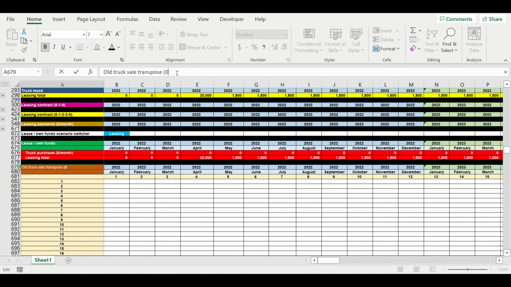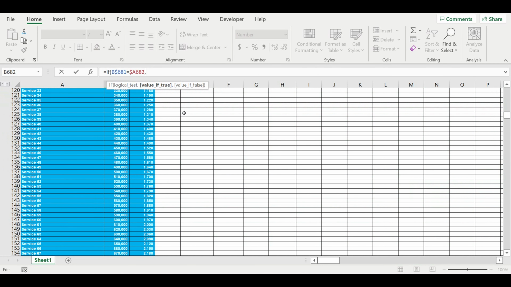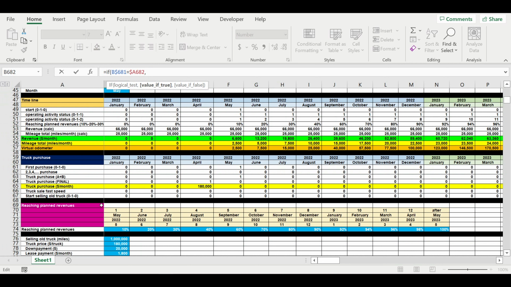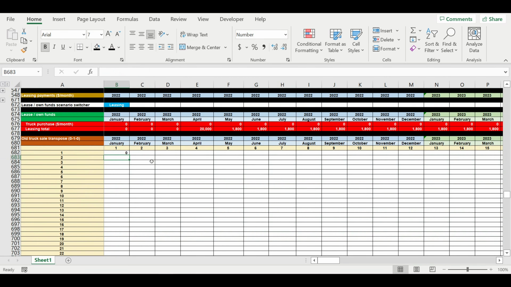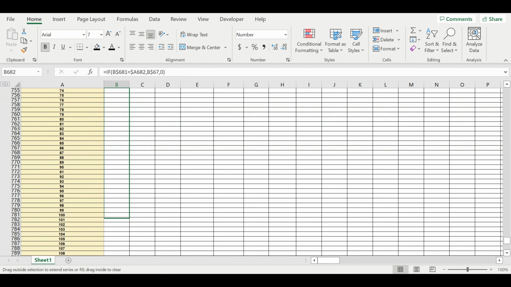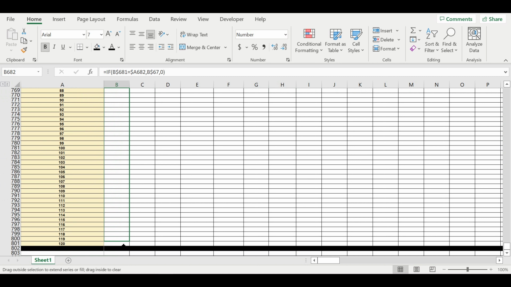So we will just place the 1 if this is equal to this, we will put this value, otherwise 0. So now I will extrapolate this formula.